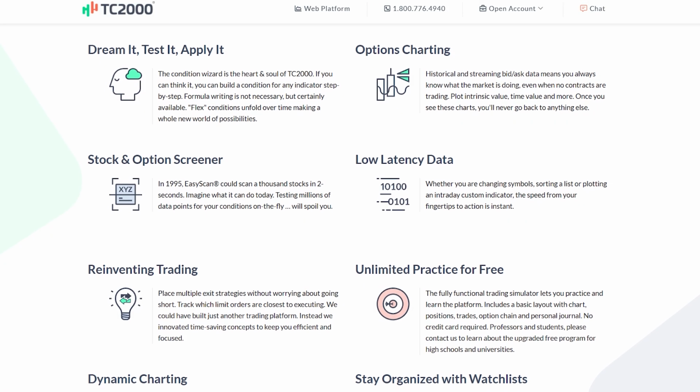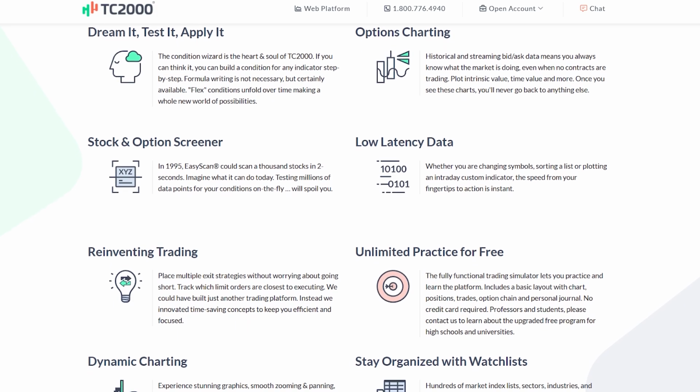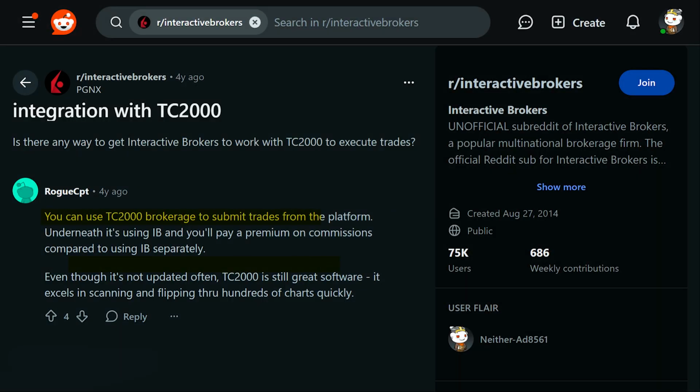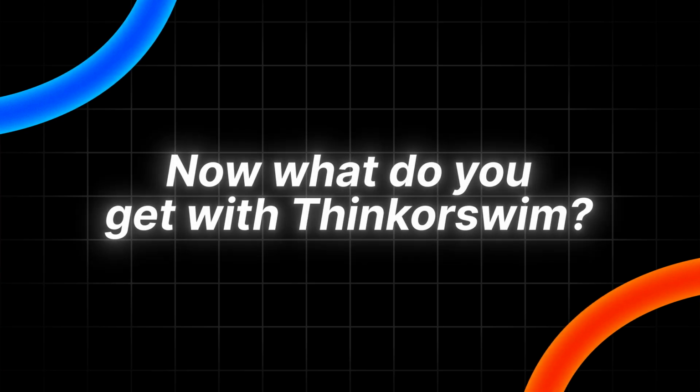Here's something that changed recently, though, something that makes the Thinkorswim versus TC2000 comparison more interesting than ever. You can actually now use TC2000's brokerage to submit trades directly from the platform. Underneath, it's using Interactive Brokers, so you can do everything from there. Now, what do you get with Thinkorswim?